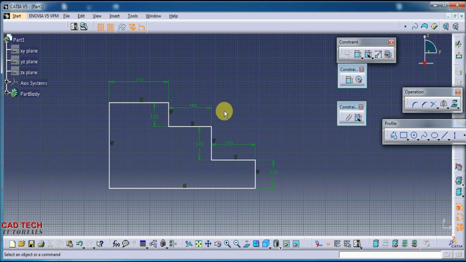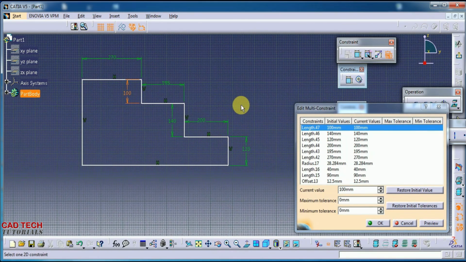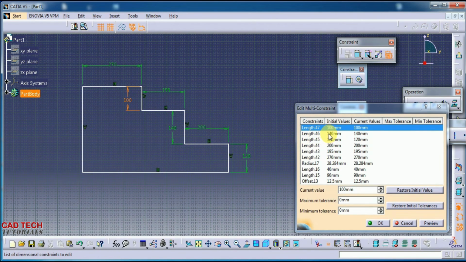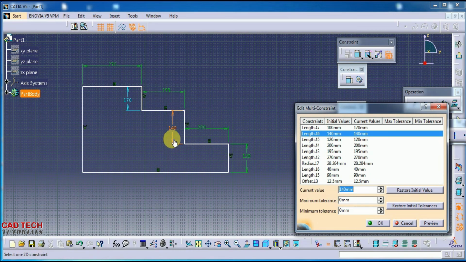Like if I want to change each and everything, I have to click each and every dimension and edit in its pop-up box. So to avoid that, here we have the option edit multi constraint. Select this edit multi constraint. See here, whatever dimension you pick, it will be highlighted in the sketch. For example, now length, initial value, current value 100 mm. So I want to change the current value 100 mm to 170, and it is 140, from 140 to 120.